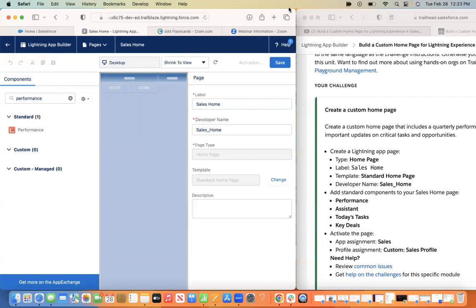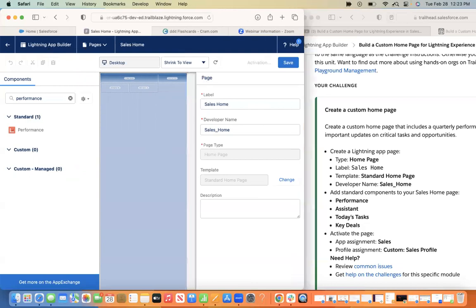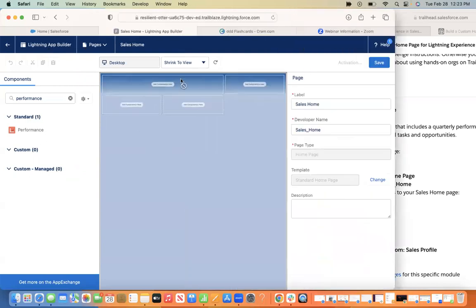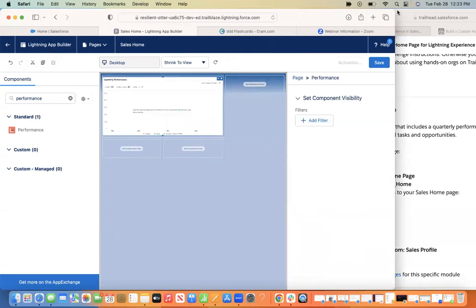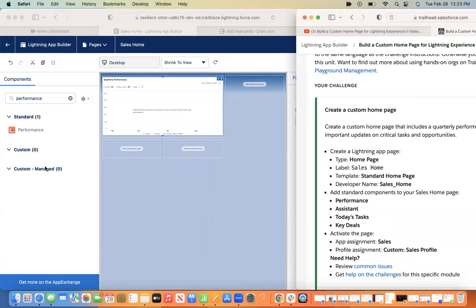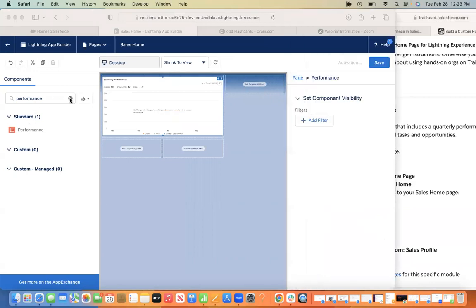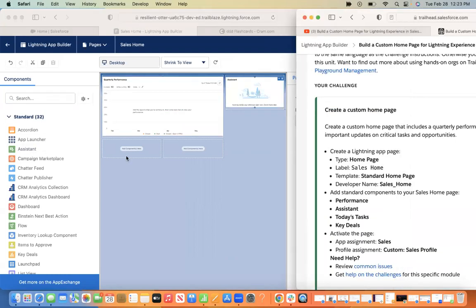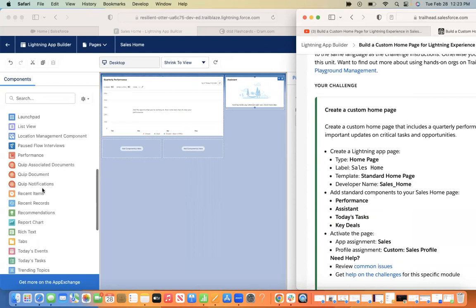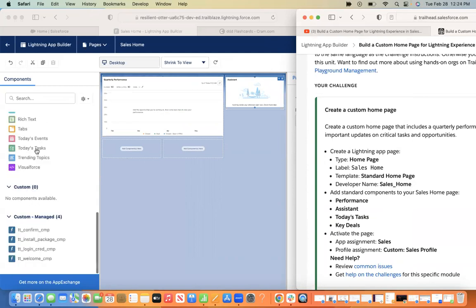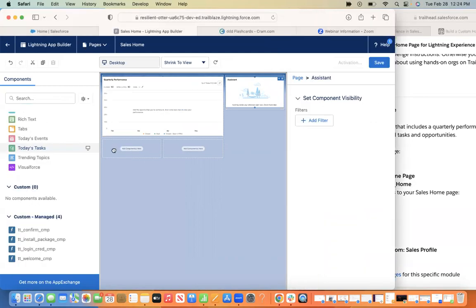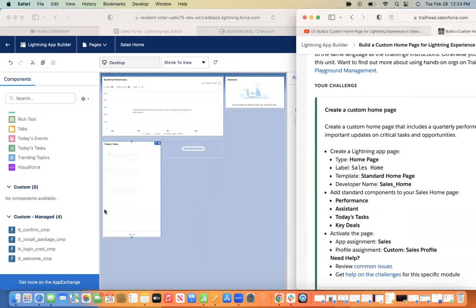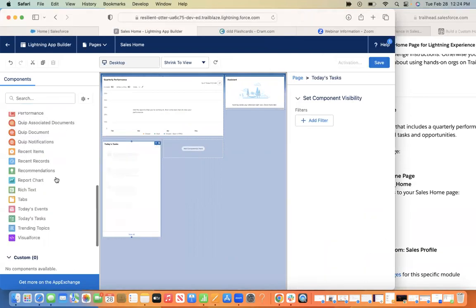This is my sales page, unless I need to open this wider because, Salesforce, you need to do a better job. If I have it minimized, it's not the end of the world. Assistant. Okay, today's task. Okay, and key deals.